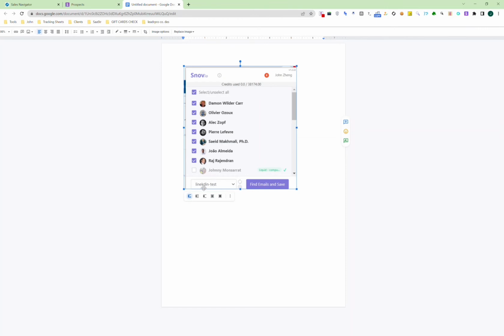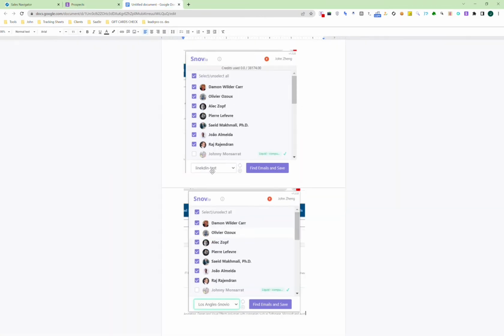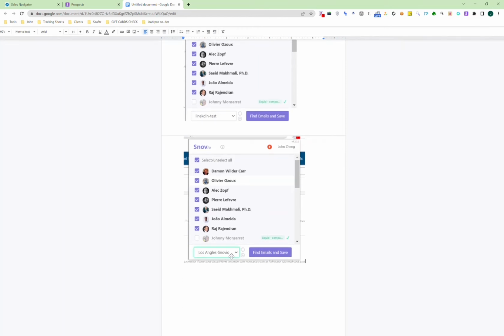This is the wrong list, so we need to change it to the list we created, and I will do that really quick. Alright, so initially it was this list, but I changed it to this one. To do that, all you need to do is click the drop-down menu, and it will show you all the lists you have in the account. Then I went ahead and chose the list that we created, which is Los Angeles Snov.io 1. Next is to hit the Find Emails and Save button.